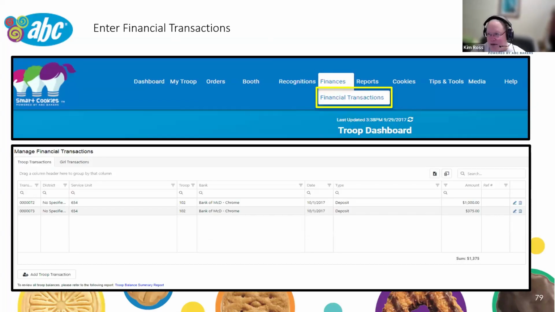Then there is the finances tab. That tab runs all of the troop transactions. You'll see that there are two tabs on the top. So in the bottom, in the black and white box, it says manage financial transactions. So troop transactions are transactions that the council will add for you or that the digital cookie will add for you. Those are transactions of money into the troop. And that also would be something that I would add or Kim would add if a payment comes through the store for your troop. So those are troop transactions.